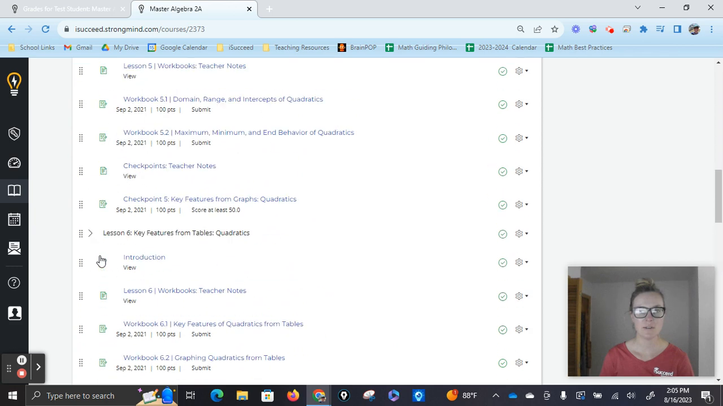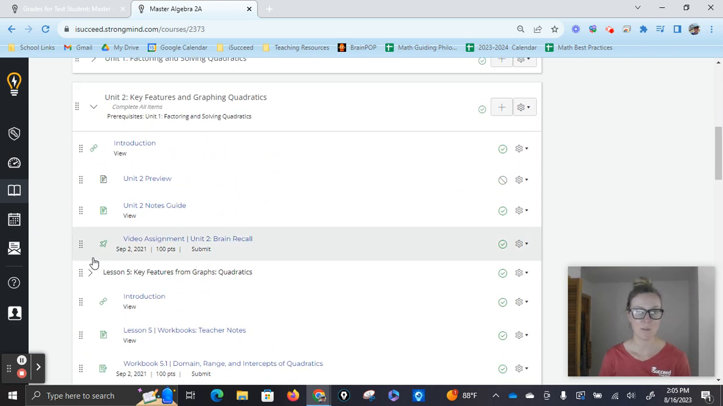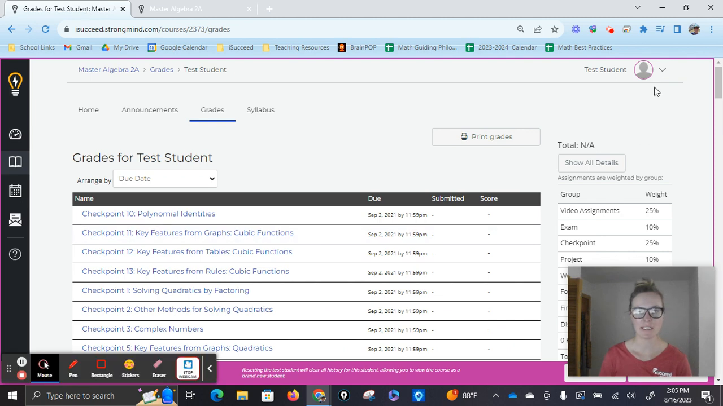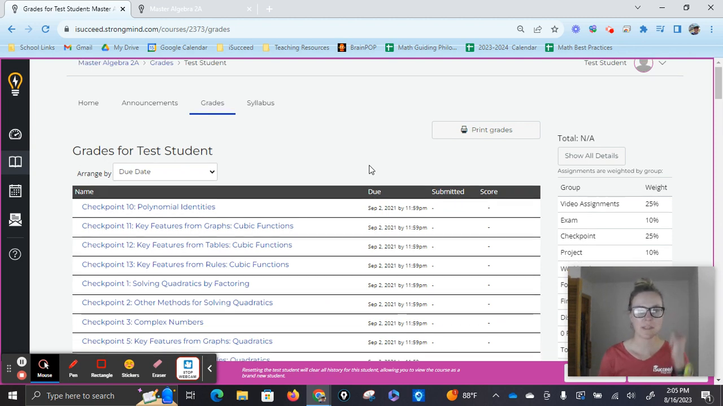For this unit's preview, I wanted to give you a tip about your gradebook. So here I have a gradebook in a student view. This is just a mock pretend student, but it'd be very similar to what you would be seeing. Now, I want to point out a few things here.